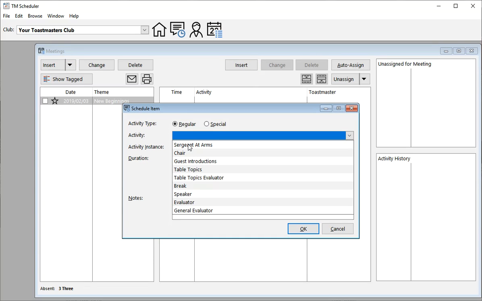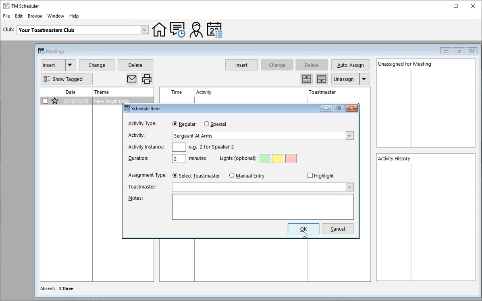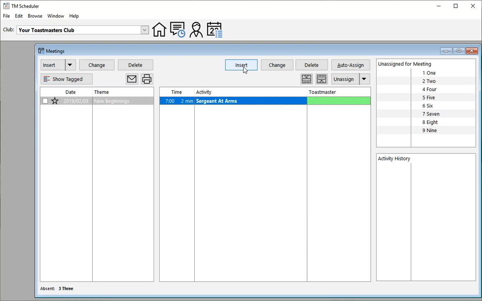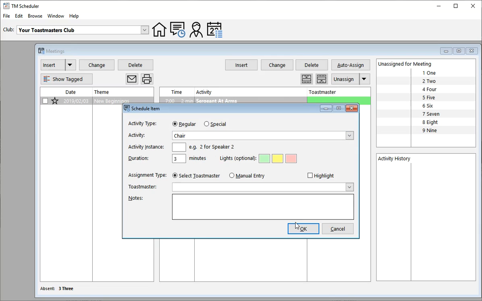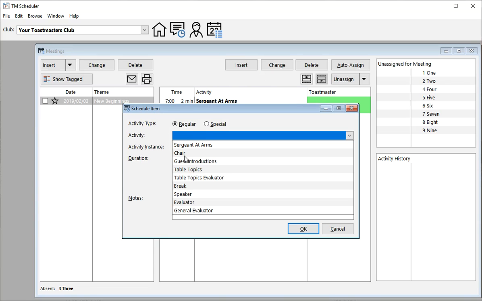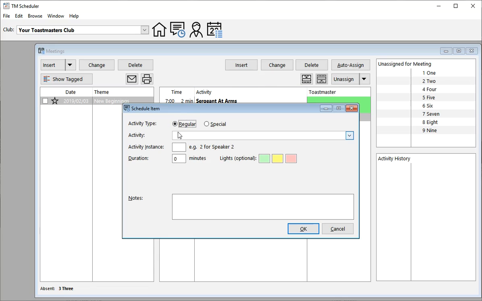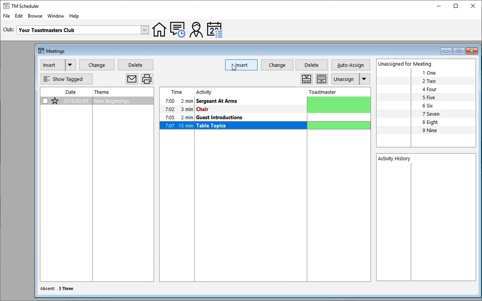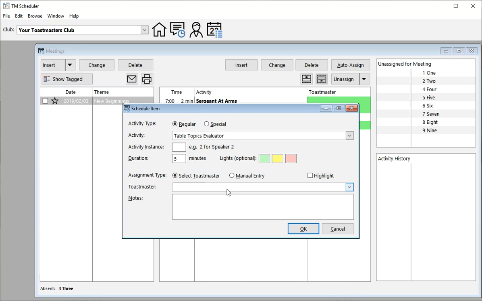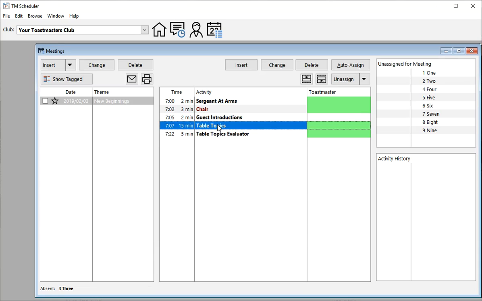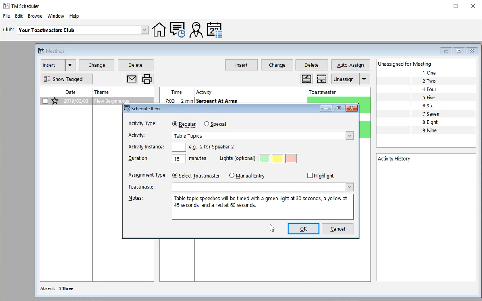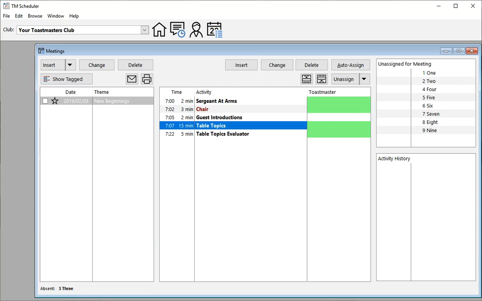The first activity will be Sergeant at Arms. It's a regular activity, and all of these will be regular activities in this particular example. And we won't specify anything else further down here for now. We will just go ahead and add each of these items. Chair, guest introductions, table topics, evaluator, and you'll notice that as we're going through, it automatically copied everything from that standard activity, and you can override any of this information if you want. You can change the duration, add light information for the timing of the lights. It's completely up to you, but it does default as much as it can.